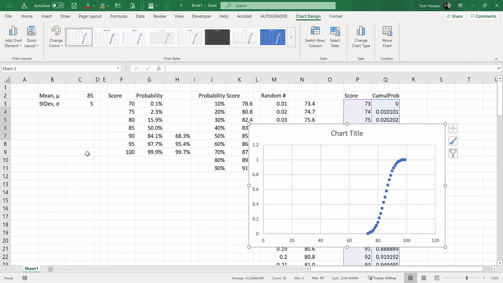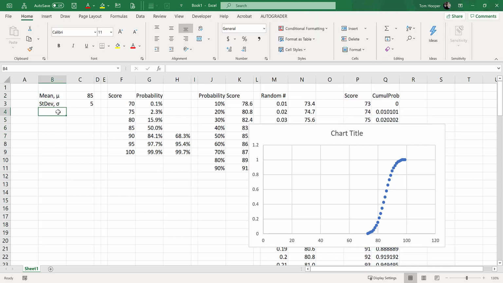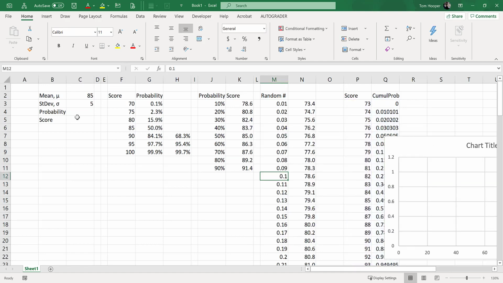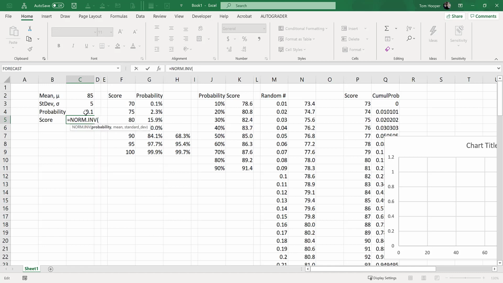What I hope you took away from this is that we can build a model that has a mean and a standard deviation and a probability, and we can calculate a score. So in this case, let's say the probability was 10%, and then the score would be norm.inv of the probability, the mean, and the standard deviation.